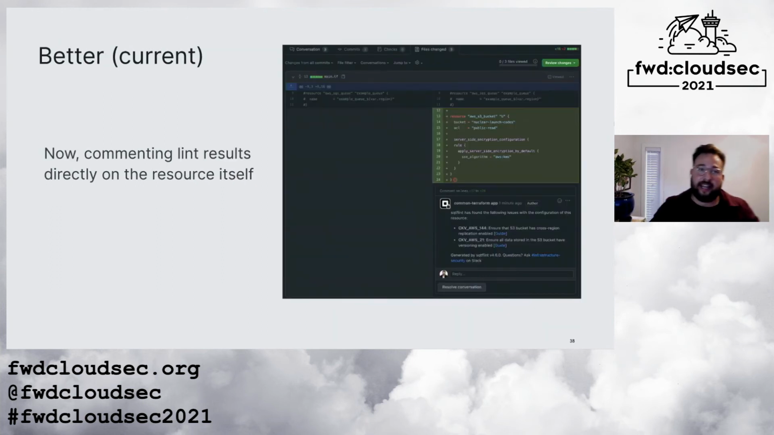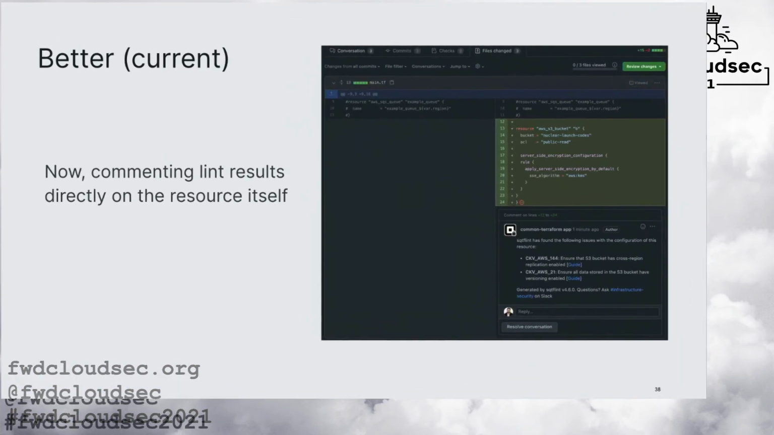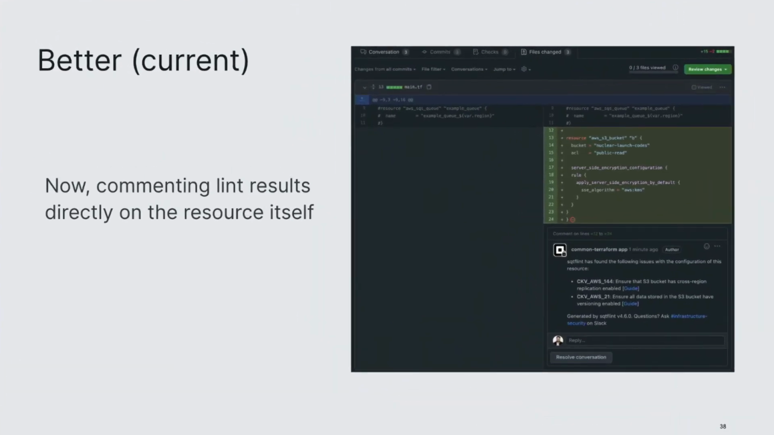Now in its current state, plans happen the same way, but for lints, we do a resource lookup that will comment directly on the resource itself. If you look into the diff for the PR, it really highlights how effective and pointed this is. Each resource, as you can see here, the S3 bucket, only has its own findings attached to it and nothing more.